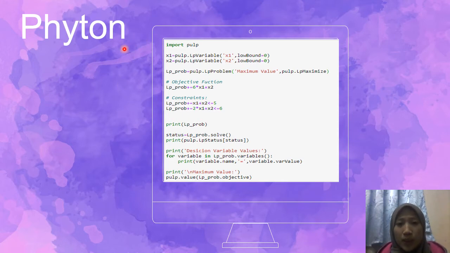We import pulp, and then we use x1 and x2 as our variables, and lower bound is where the sign restriction, which is more than 0. And then as our question is maximize, therefore we need to put LP maximize, and then our LP problem, which is our variable, is equal to the objective function. We also put the constraints, and then this will be our status, and then just generate the result.